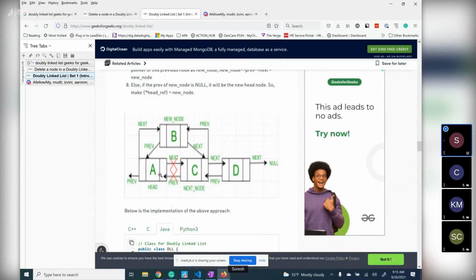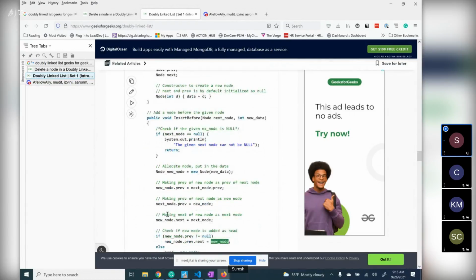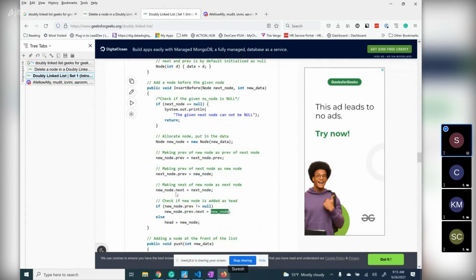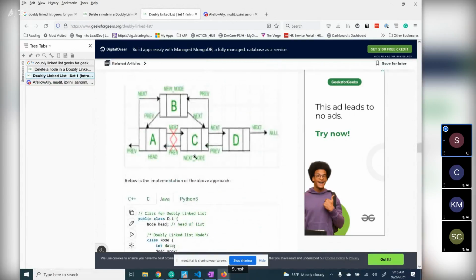Simple. If there are no elements before C, we make sure head points to B, because B is going to be placed before C. Otherwise, we update A's next: A dot next equal to B. How to get A? Basically new node dot previous. So new node dot previous dot next equal to new node. That's the exact situation here. So these are around 7 steps to insert before a node. It could be insert before a node, after, at the ending, or at the beginning.